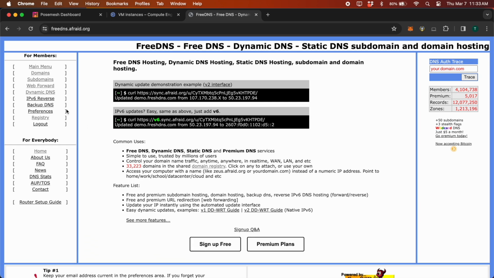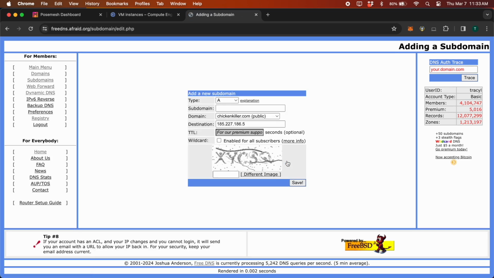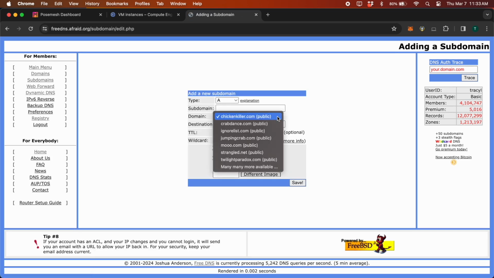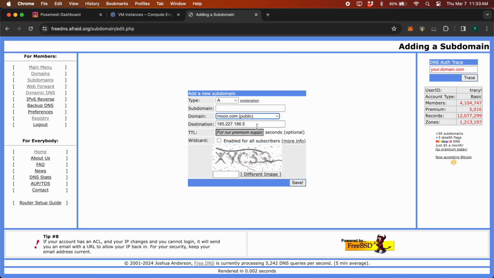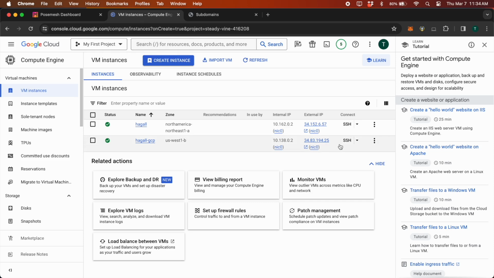Once you've created an account here, go over to Subdomains and add a new one. There are several domains to choose from here, and many more in the registry. I'll pick moo.com for this one. Name the subdomain. Paste the VM's external IP address in the destination field. Complete the CAPTCHA, and click Save. Here's the whole endpoint URL, hagall.moo.com. Now let's go back to the Google Cloud Console and click SSH here.